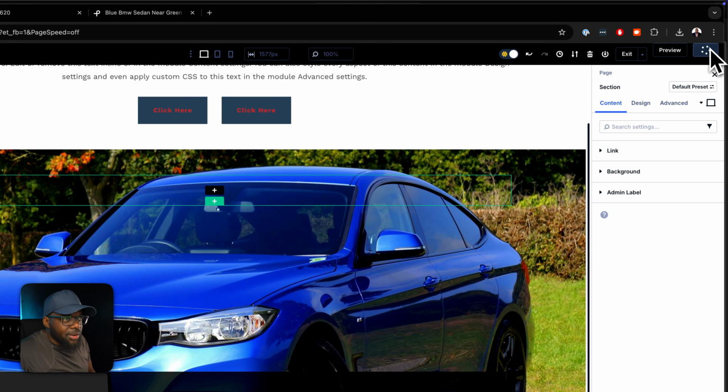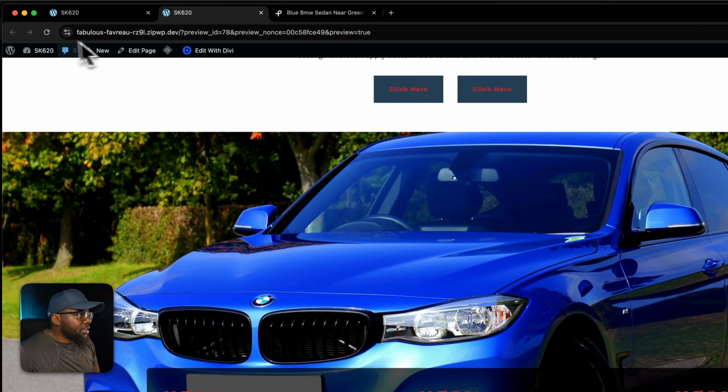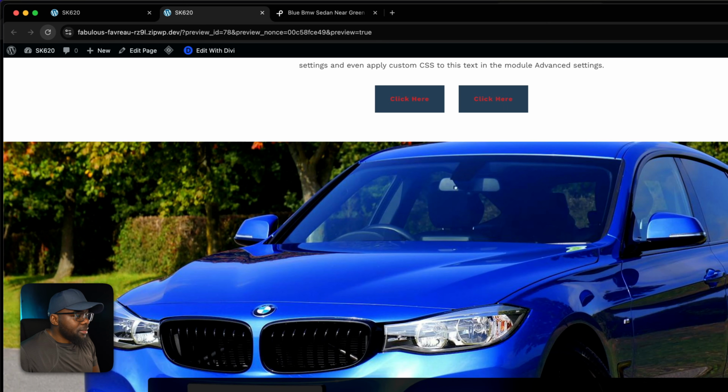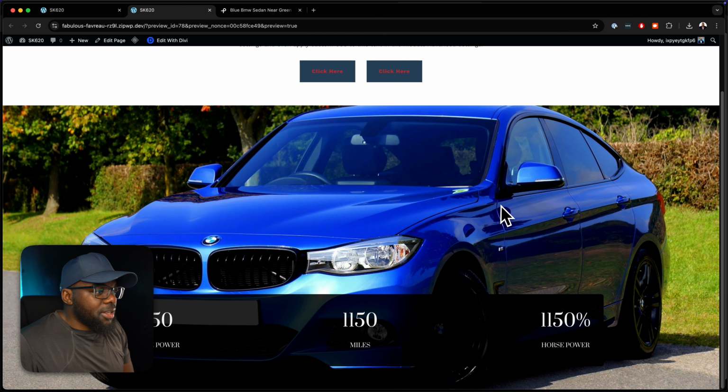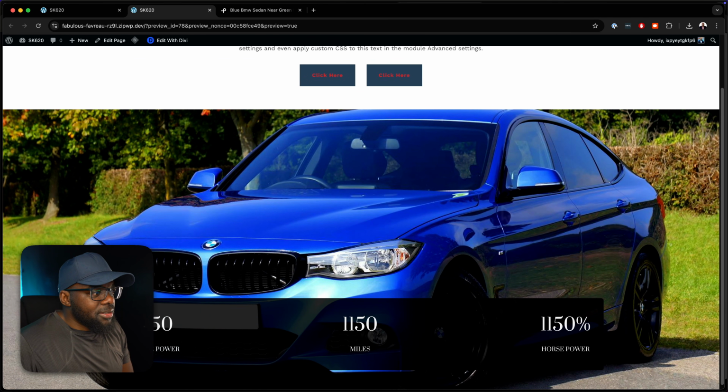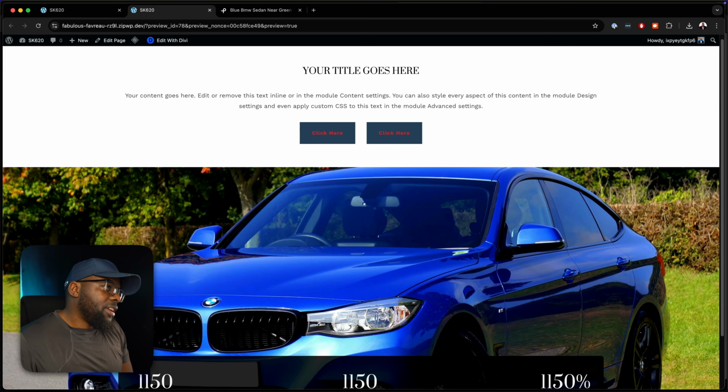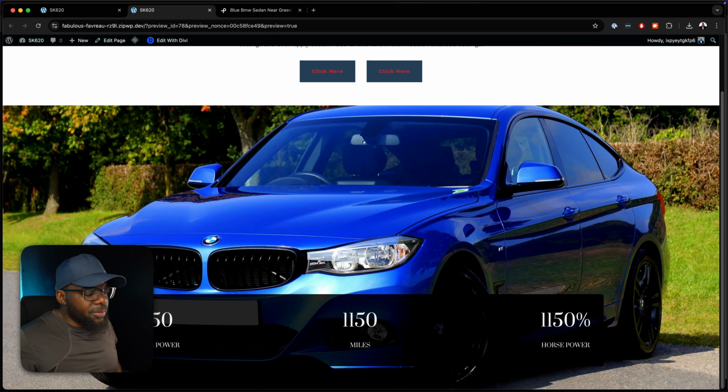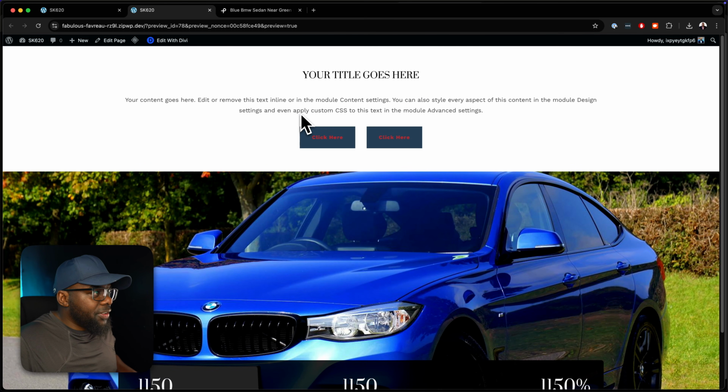Okay, so let's go ahead now and save this and do a quick preview. Okay, so there we go. We now have our stats and we're able to achieve this using Flexbox. So at this stage, you're probably thinking, okay, so what happens if we want to have our layout look great in mobile devices? Well, let's go ahead and fix that.